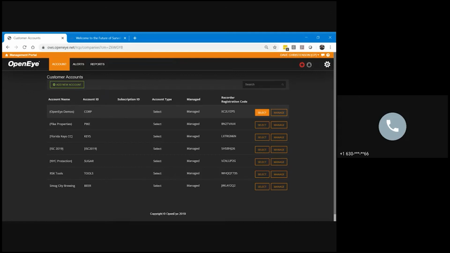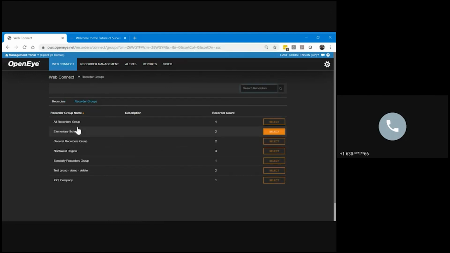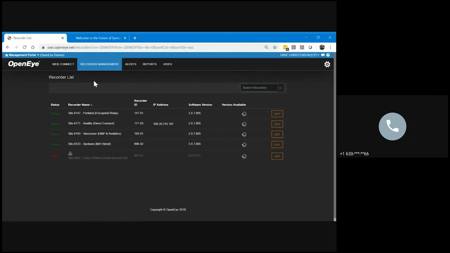So for right now, I'm going to choose one of my accounts. Again, this is going to be my customer, and my customer has all of these recorders populated underneath their account. So this is kind of their list. Now we can create recorder groups so that they're in their own folders. You can come up here to recorder management and then recorders, and if there is a version update available, it's going to show up right here.